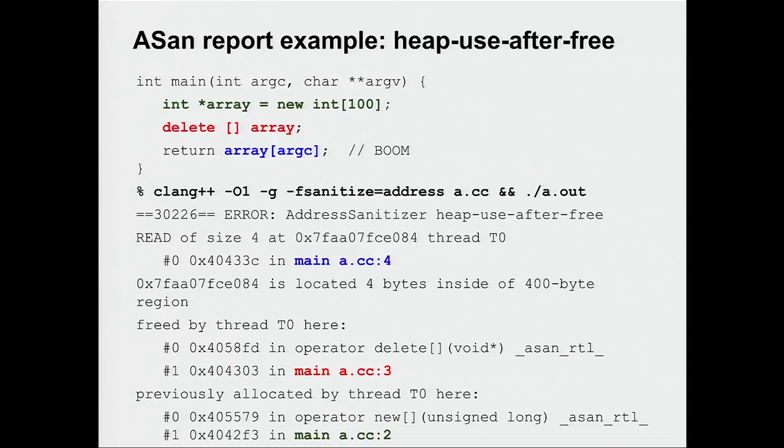We allocate a buffer, then we immediately deallocate it and access it. And you can see that in this case, the ASan report is the most verbose. We print all three stack traces. We print the stack trace of the place where the actual error happens in blue. We print the place where we deallocated the memory and where we allocated it initially. So this means that we remember the stack traces of each allocation and deallocation made by the user.